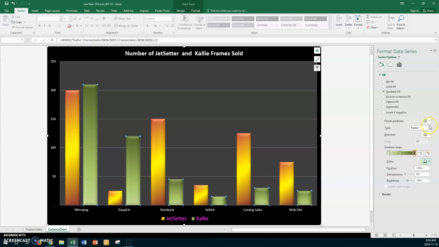Although I still don't like the dark green beside the color I've chosen. Let's try the blue. Well, that looks better. Okay, I'm okay with that. You're good at this, you can choose better colors than me. Now, do you notice that the Jet Setter here is marked with the yellow and the Cali is marked with the blue? So that's what you can do.